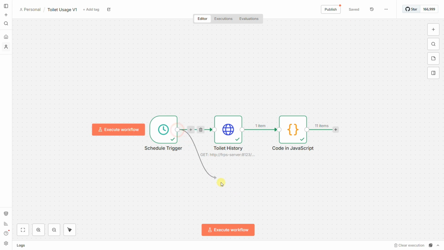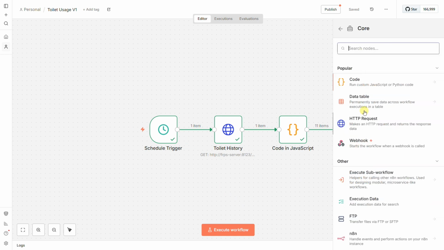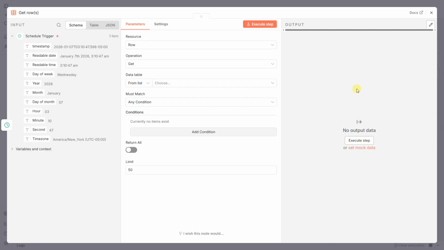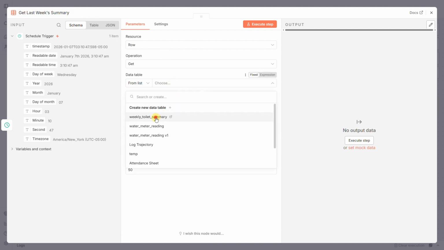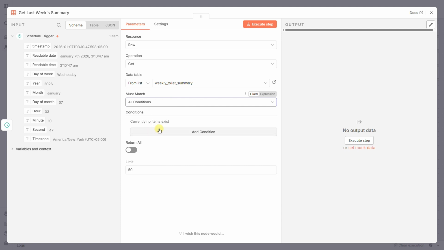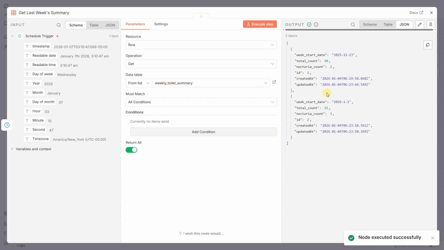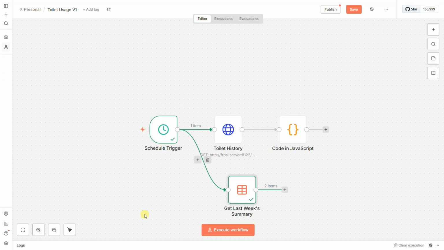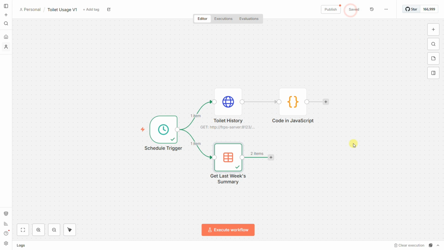Meanwhile, on the bottom path, we need to get our comparison data. This starts with a data table node I've renamed Get Last Week's Summary. Now, let's look at its configuration. In Data Table, we're choosing From List and then selecting the Weekly Toilet Summary table that we've already created in n8n's Data Table section. This table has 3 columns: week start date, total count, and nocturia count to store our weekly summaries. And finally, we enabled the Return All option because we want to pull the entire history of our weekly summaries. For our comparison, however, we only need the most recent summary.